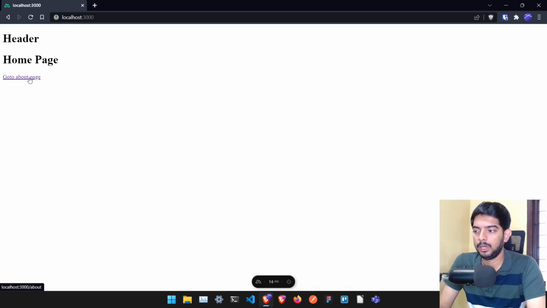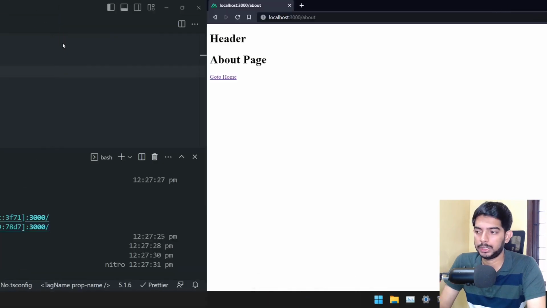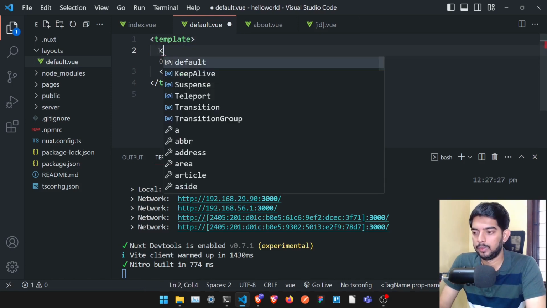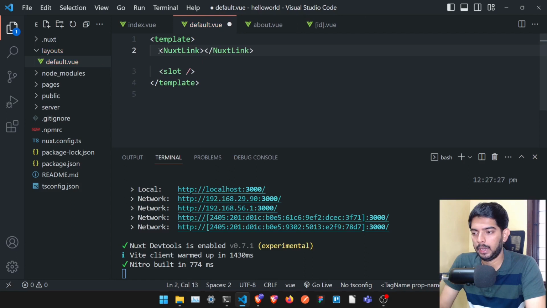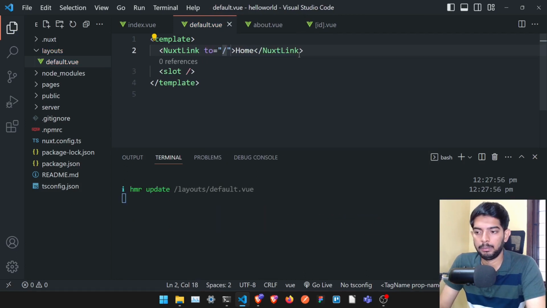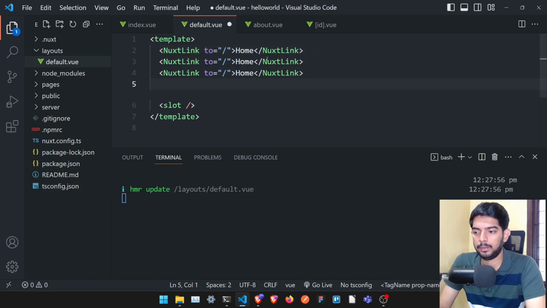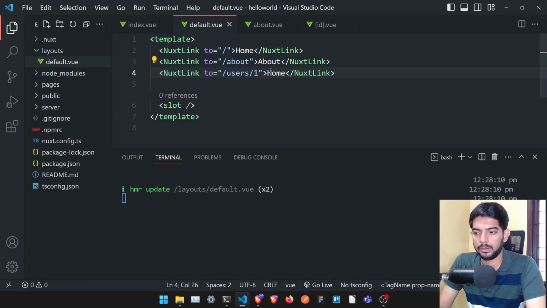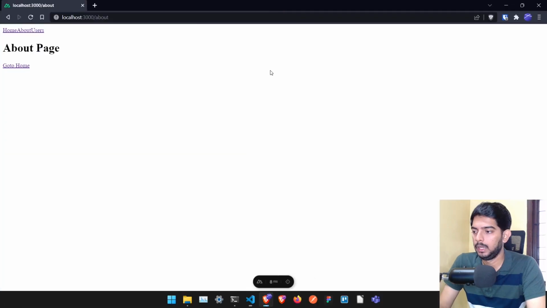So this header will be common for all the pages, so this place would be better to create some kind of navigation bar. How do I do this? We can create multiple Nuxt links. So NuxtLink, and here I can type something like home, which will just go to slash, that is the home page. I'll copy it two more times, and here I'll type about, which goes to about, and maybe here users /1, which will take us to users. Okay, I'll save it.